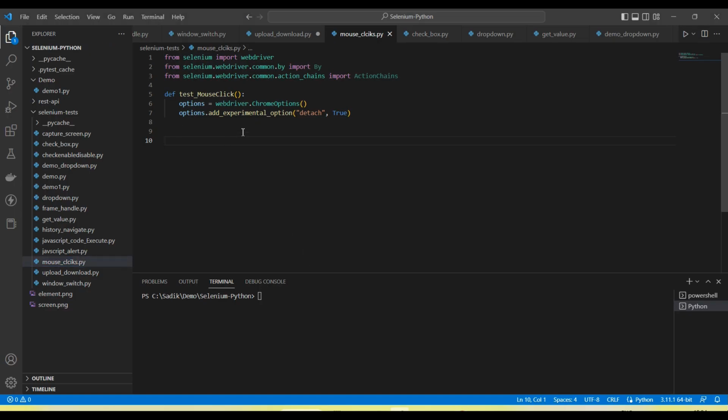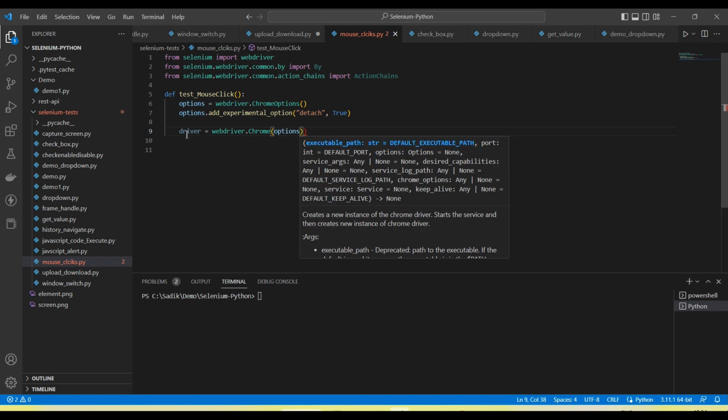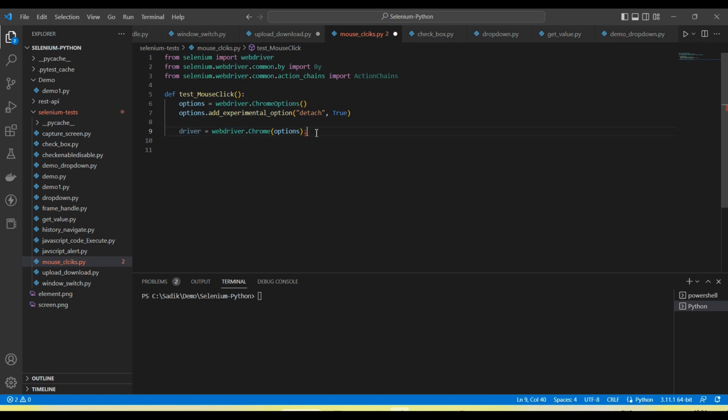So here I already created one sample code. Let's create the driver object. So driver equal to webdriver dot Chrome, and we can pass here options. Okay, then let me add some wait.